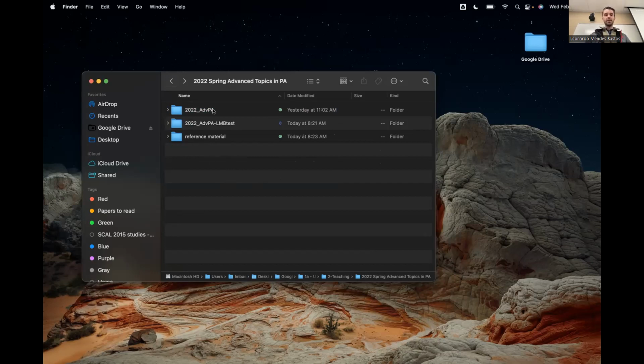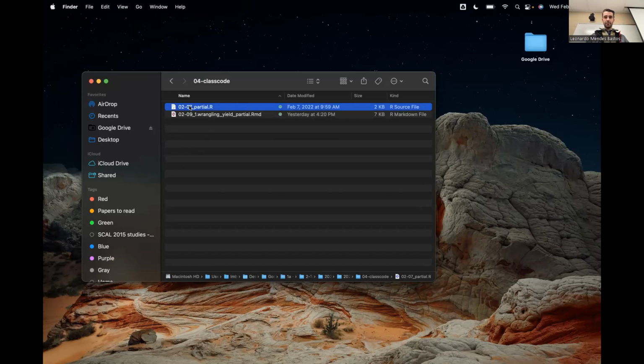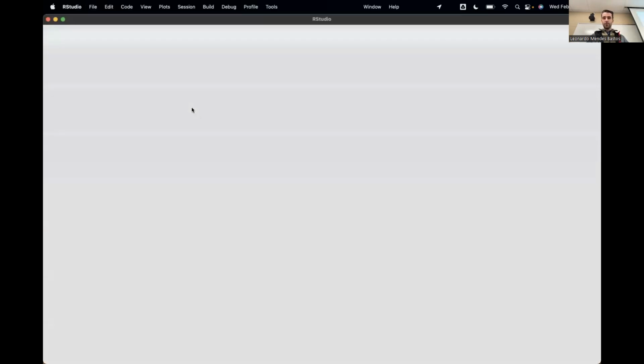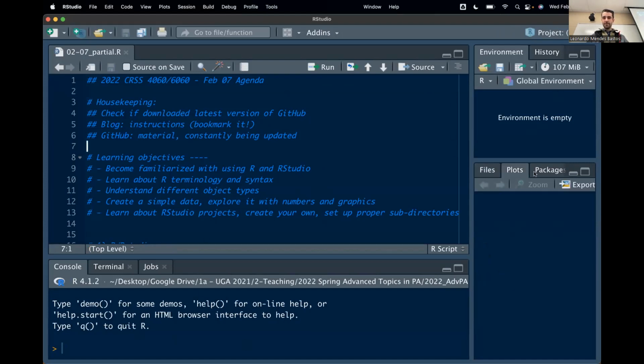So for the first part, you can just open the folder that you downloaded from GitHub, and you can go under class code and just double click that .r partial script that we started last class. And this should prompt you to launch RStudio. Okay, so this is what you should be seeing. So that's 0207 underscore partial on top. And then our script here, and then everything else that we saw already as far as having the console, the environment, and here are some tabs that we'll be using later.